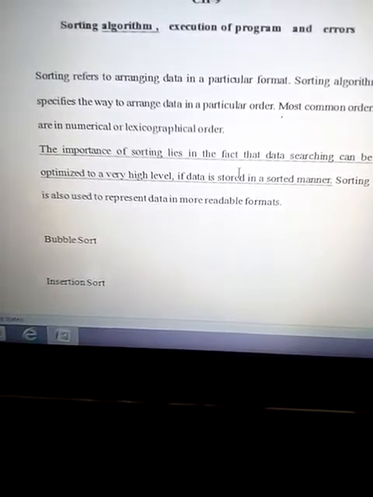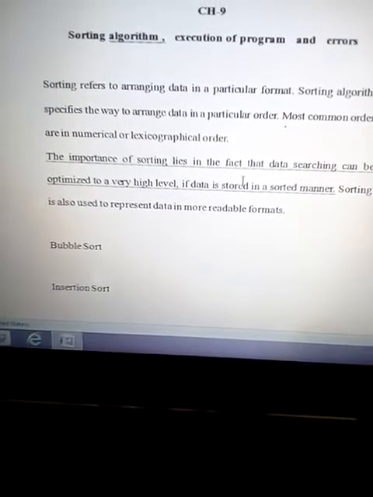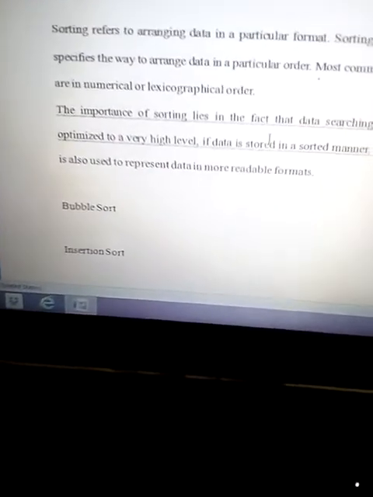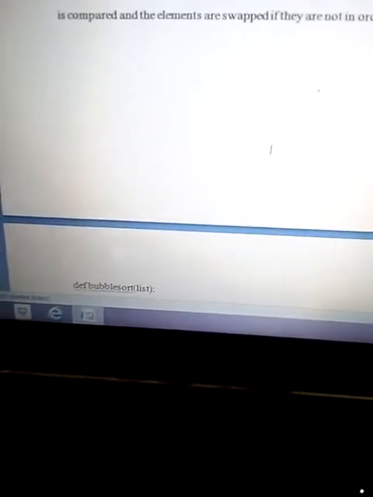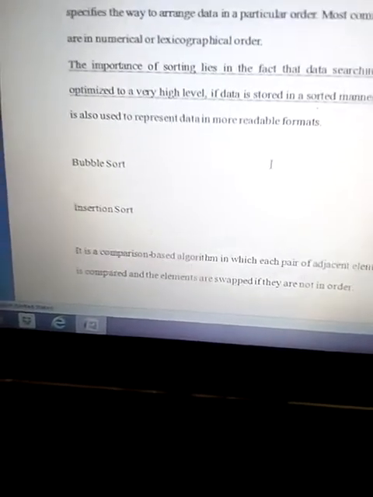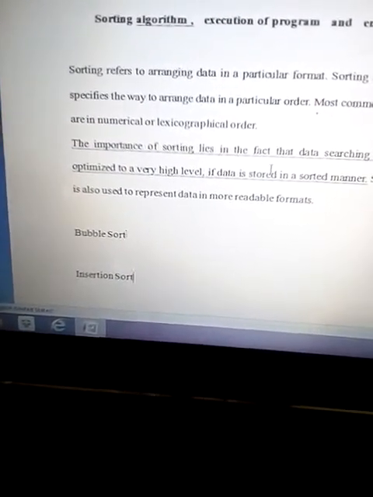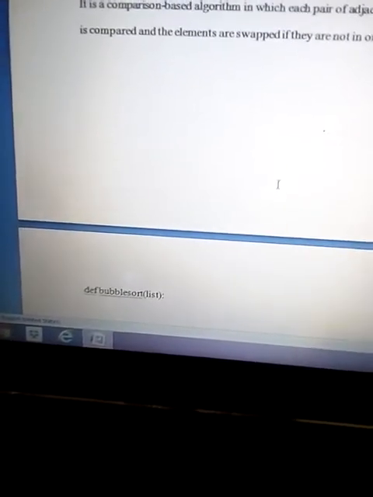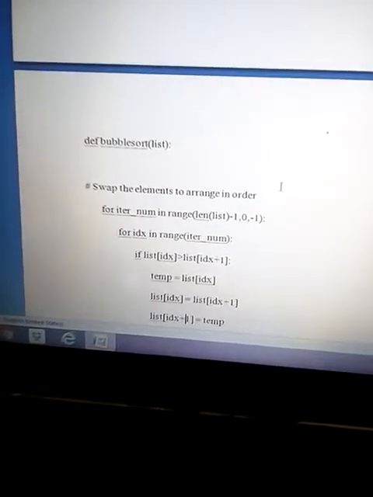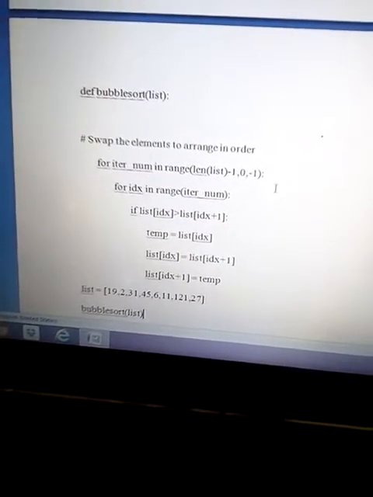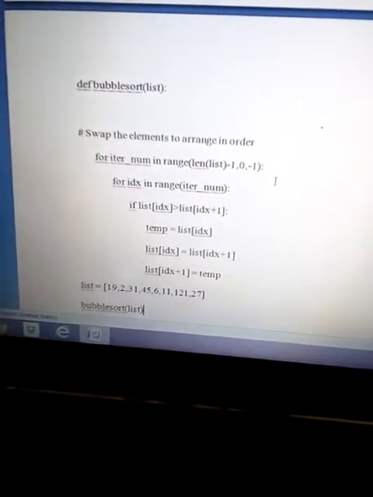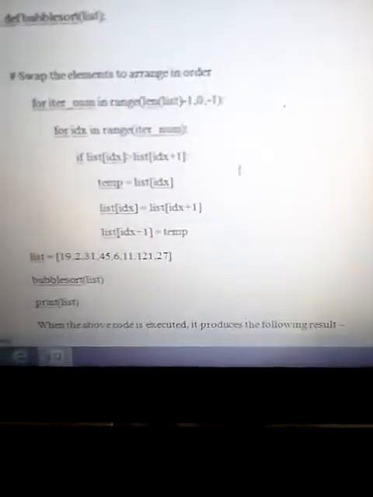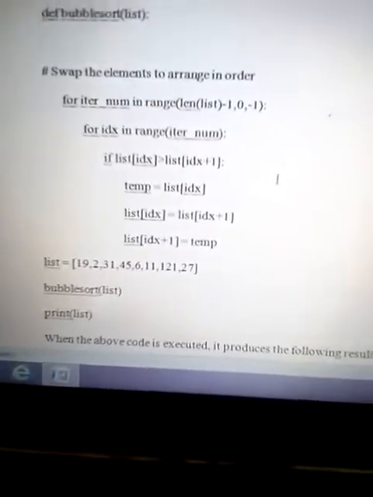There are some sorting techniques we are discussing as per your syllabus. There are two sorting techniques. First is bubble sort and the second one is insertion sort. So what do you mean by bubble sort and what do you mean by insertion sort? Let's see. In both sorting techniques we are just comparing the elements and then swapping them till we finally have a sorted list. So these are the algorithm instructions here.